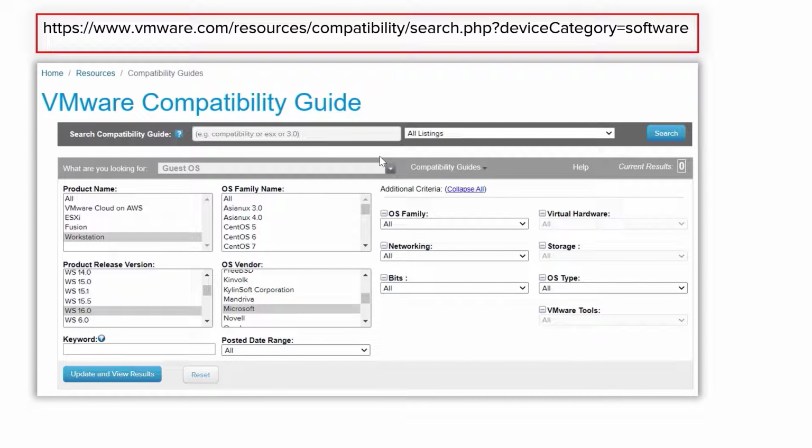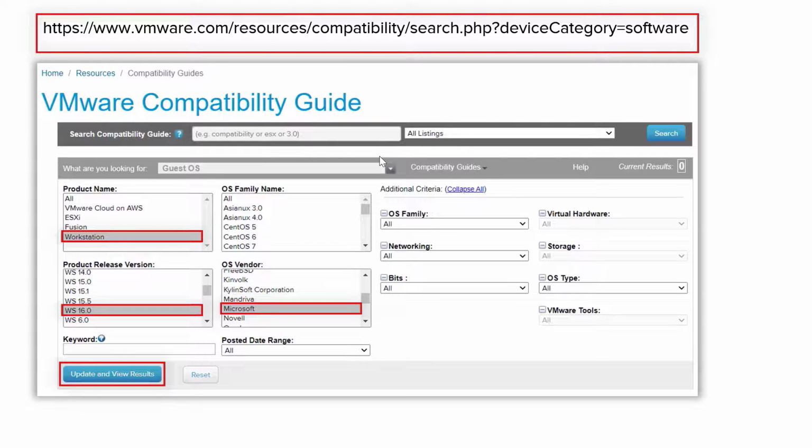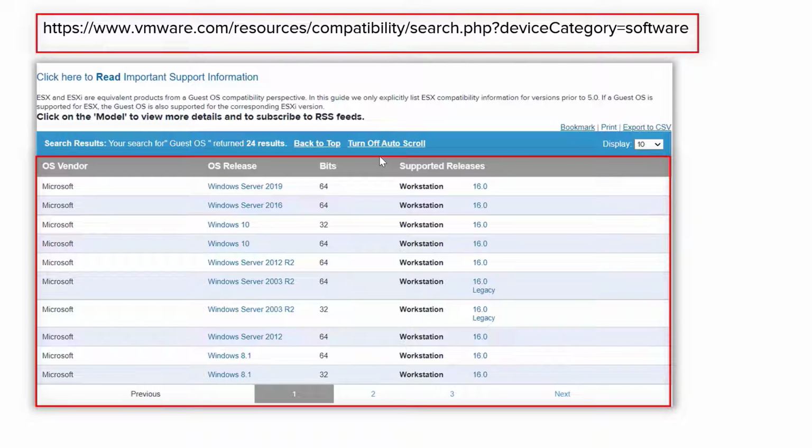Another place to check is the VMware Compatibility matrix. For example, if I select Workstation as the product and 16 as the version, I will select Microsoft as the OS vendor. When I click Update and View Results, we get detailed information about all Windows operating systems that are supported as guest operating system for VMware Workstation version 16. So these are some ways to ensure that the guest operating systems are supported.